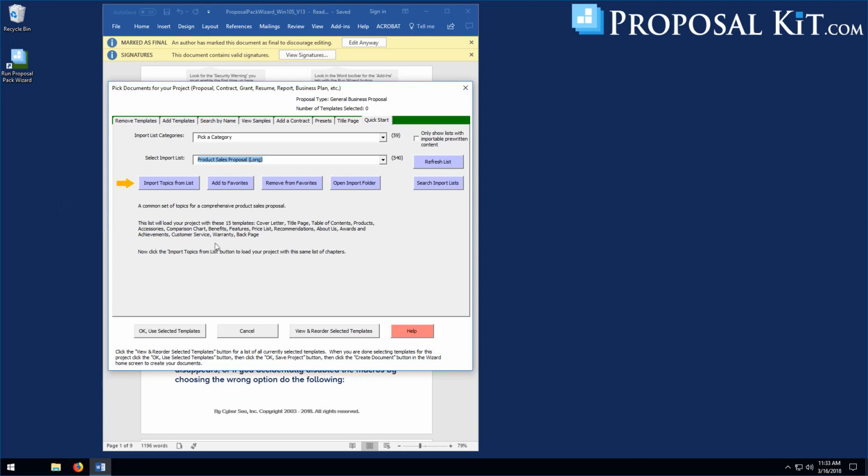The wizard will also tell us what list of chapters will be loaded into our project for anything that we select here. This particular one will load 15 templates with a cover letter, title page, table of contents, a products page, and so on.